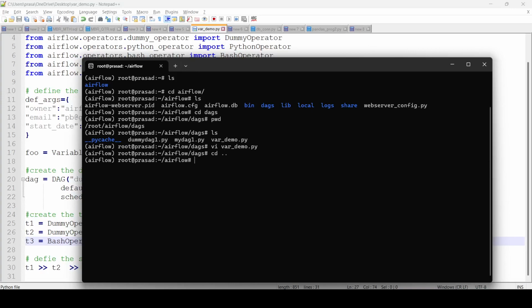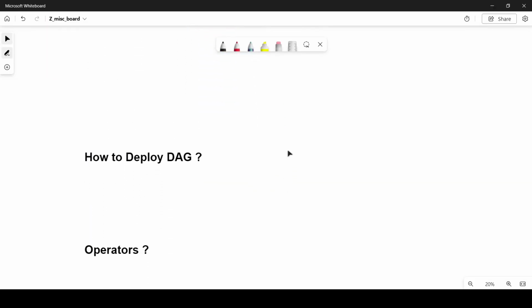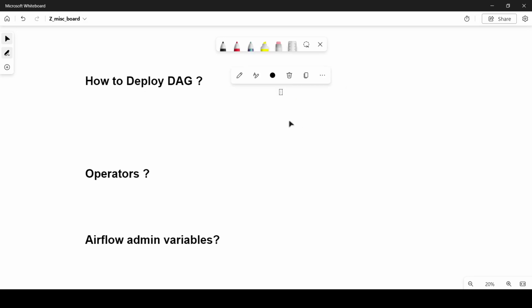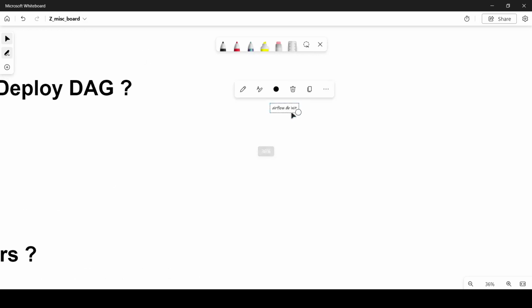what you have to do is run 3 commands. How to create a DAG, it is done. How to deploy the DAG. Basically there are 3 steps. First, you have to do airflow db init. That's the first command.